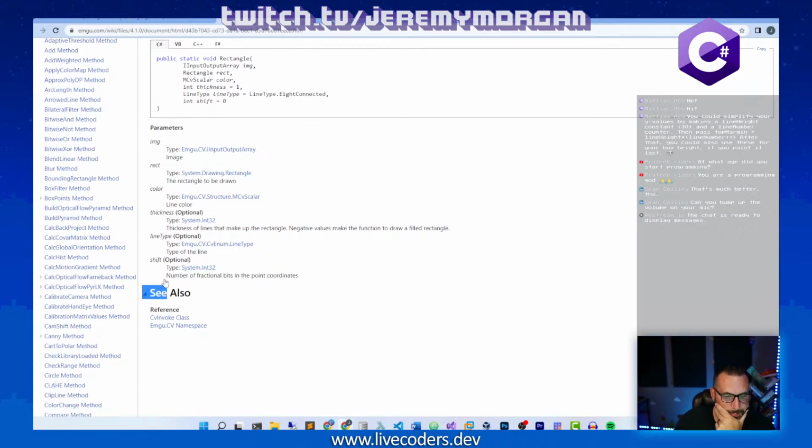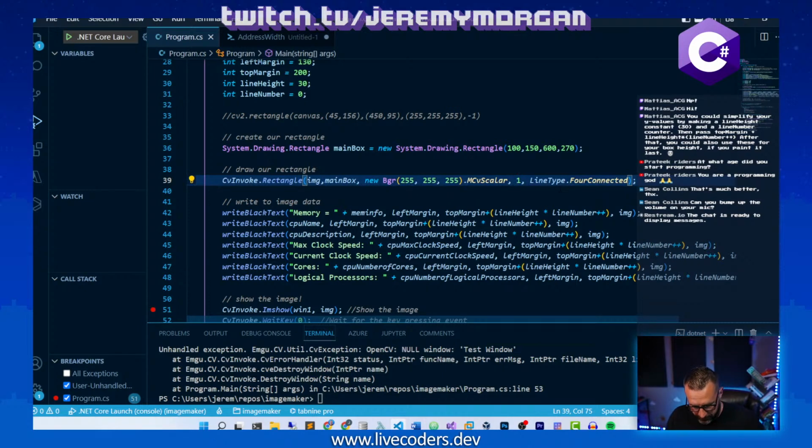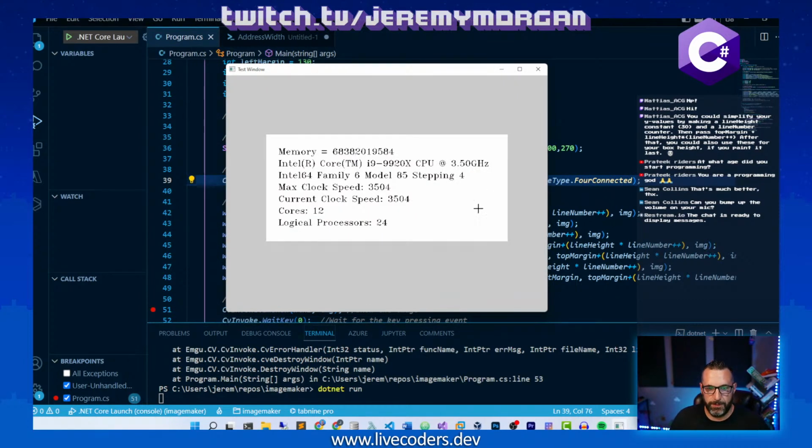Number of fractional bits in the point coordinates. So that makes sense why it went zappy as soon as I messed with that shift. That actually makes sense now. Thickness of lines that make up the rectangle. Negative values make the function draw a filled rectangle. All right. That is exactly what I was looking for. So, should be able to just change that to a -1 and get our filled rectangle.